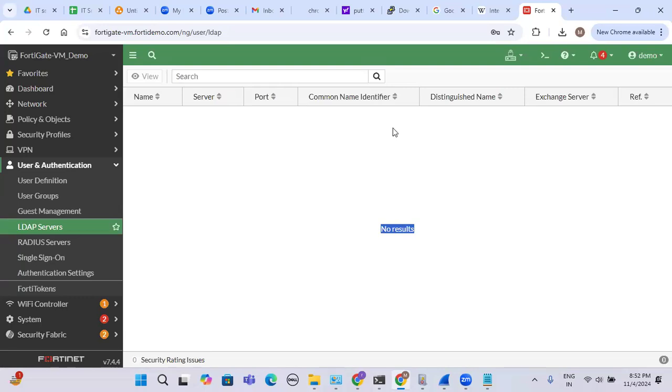Either the network administrator or the Windows administrator, tell them we want to integrate our firewall to the LDAP server. Please provide the Active Directory name, port number, server IP address, common name, and everything. Take that information and copy paste here. That's it. This is like implementation now. Whatever I'm showing now is the implementation side.